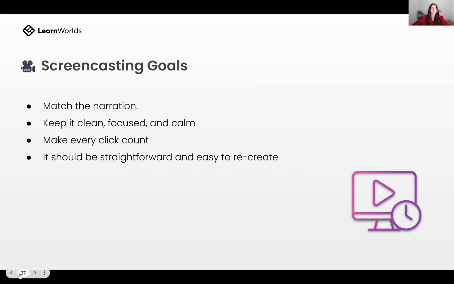Okay, so now on to the next part, right? The screencasting and the visuals. So far, what do we have again? We have the syllabus, we have the scripts, we have the audio, and now for one of the most important parts, which is the visual part of the video, right? So the screencasting. Here again, the screencasting had to match the narration. Whatever the speaker was saying, the AI voice, you need to match it with the visuals. It needs to be clean, focused, and calm so that the user can actually follow along.